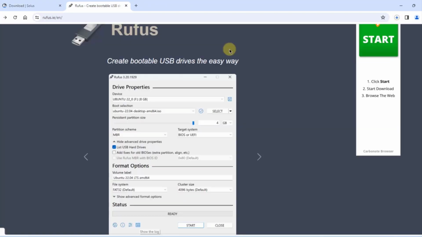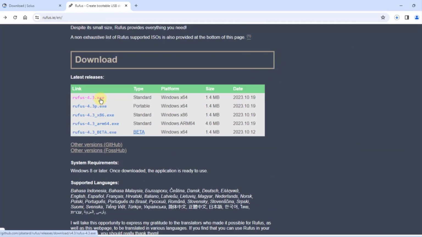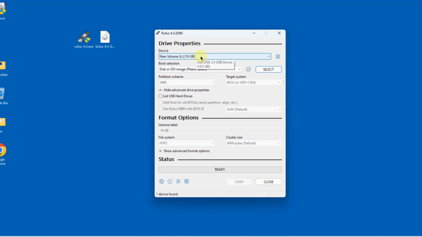So I'm going to create a bootable USB drive, and I'm going to use Rufus. So this is the Rufus website. It's a free software. I'll download the exe file. So the ISO file is here and Rufus is here. So I'll open up Rufus. Now I'm using a 16 gig USB drive.